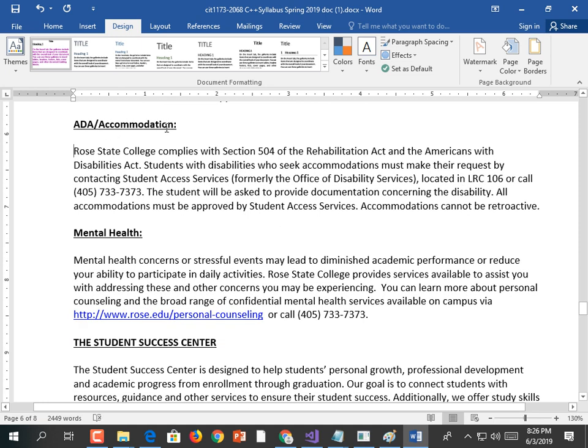Americans with Disability Act accommodation. If you have needs above and beyond, right? If the class is seeming to be a little too difficult because you have reading problems or something's going on, then go and talk to those guys. And they will help you fill out the paperwork to let me know what you need.